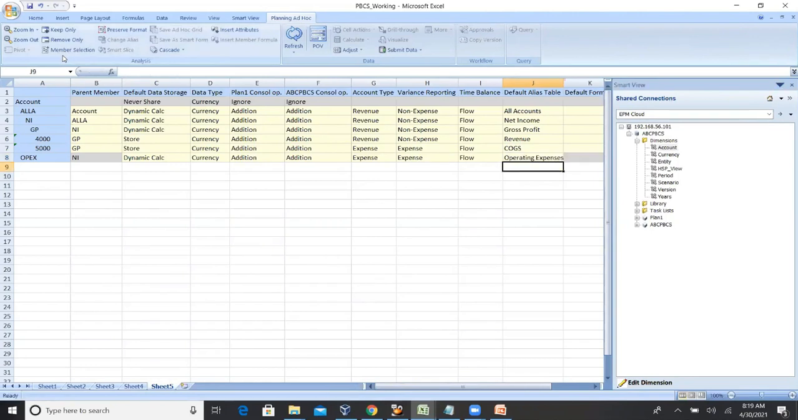Okay, just based on your requirement, just change the files here. You can do like this. Do you understand here? What I did is OPEX. The parent member is net income, and data storage is dynamic calc. Currency is same, and addition is same, but it's an expense account. Account type is expense. Variance reporting is expense. Time balance is flow, and alias is this.